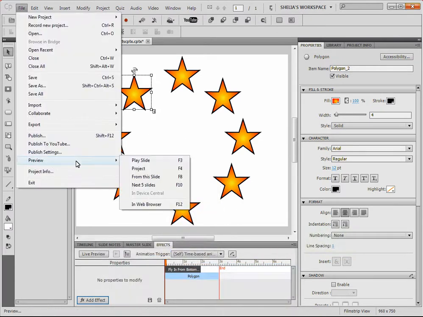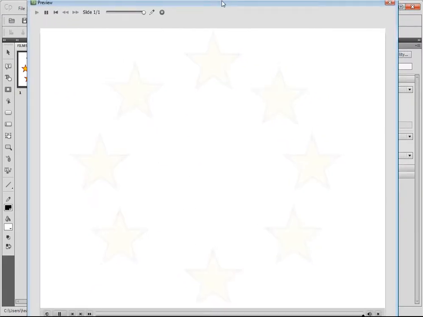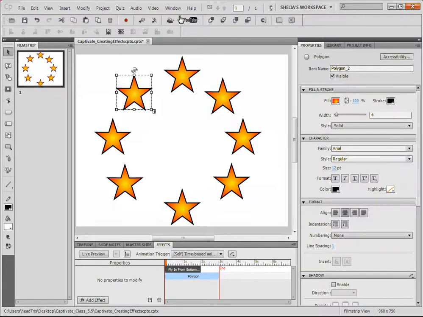I'll go to File, Preview, Project. You can see the star flying in from the right, and I'll close that preview window. I could add more. I could even click on this little one right here, and you'll see that it shows me the direction of the star. So I can change where this star is going to start from.